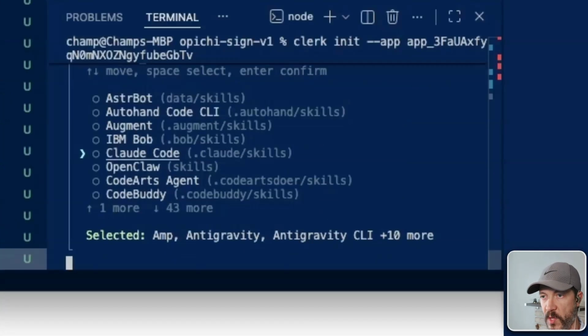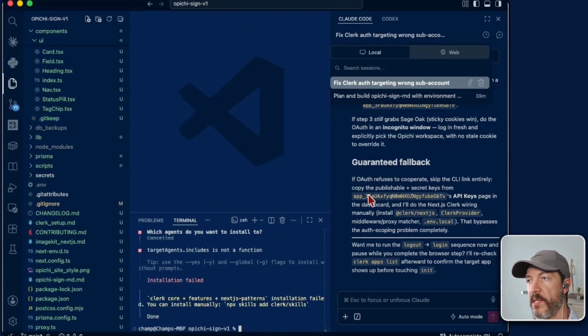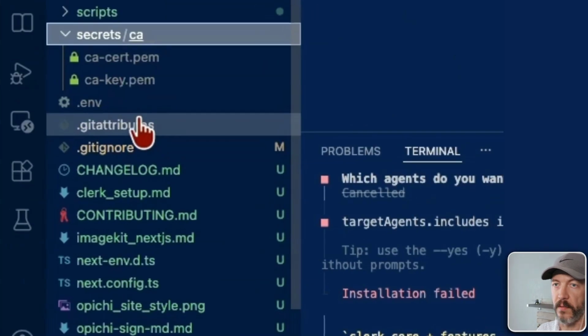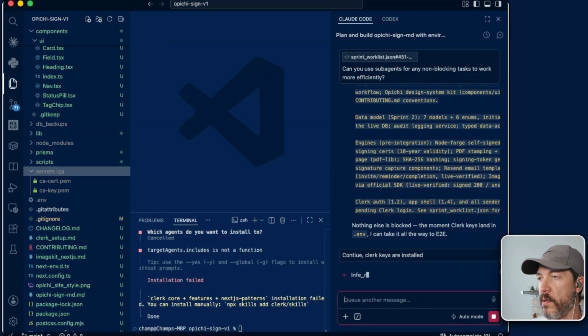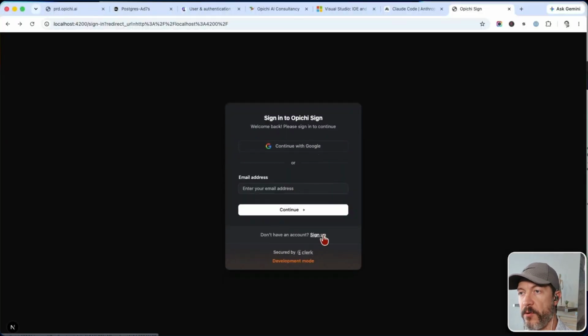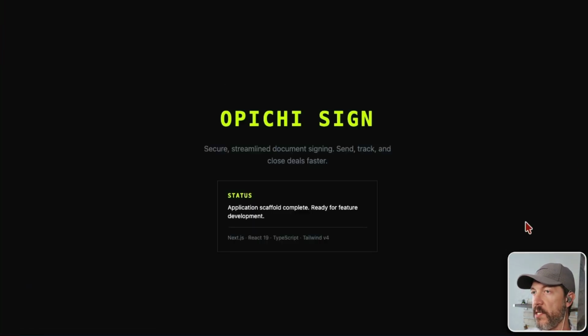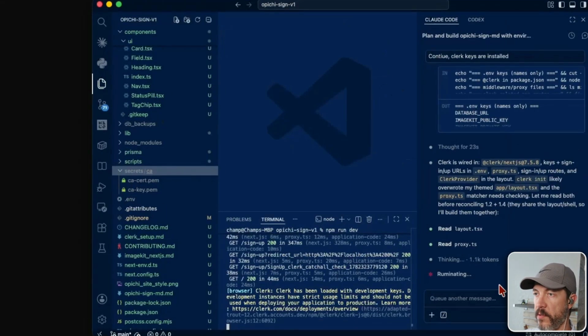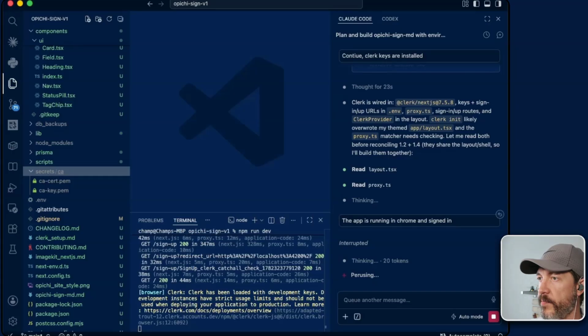There we are. Putting in Claude code. It says it failed. We might go back and just do the keys. I see our Clerk keys are in the env file, so let's tell it to continue. And there is Clerk. Let's go ahead and sign up to this app. We are signed in. Let's let it know. Interrupt it with that message so it knows.